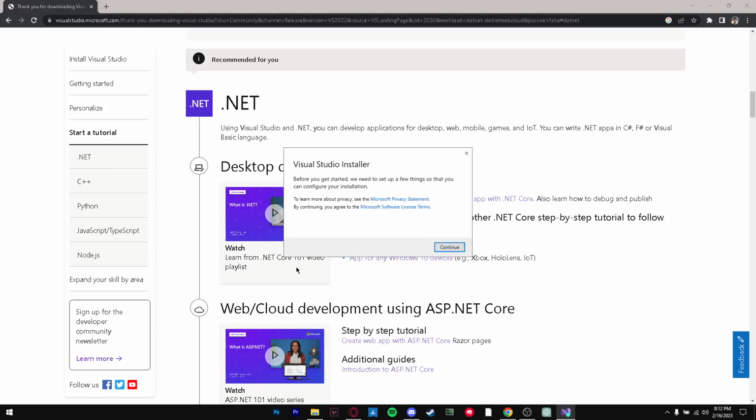Next up, it should open up. You want to press on continue, and you will have to wait. Varying on internet speeds, the download times will differ. So the faster the internet, the faster the download. You get the idea.